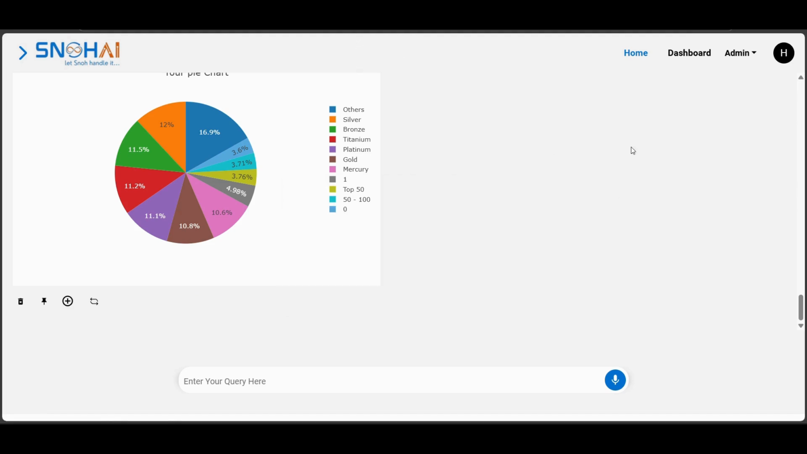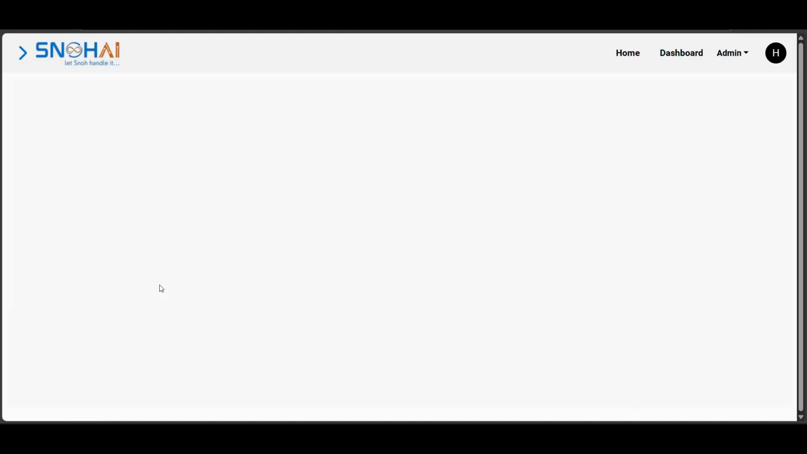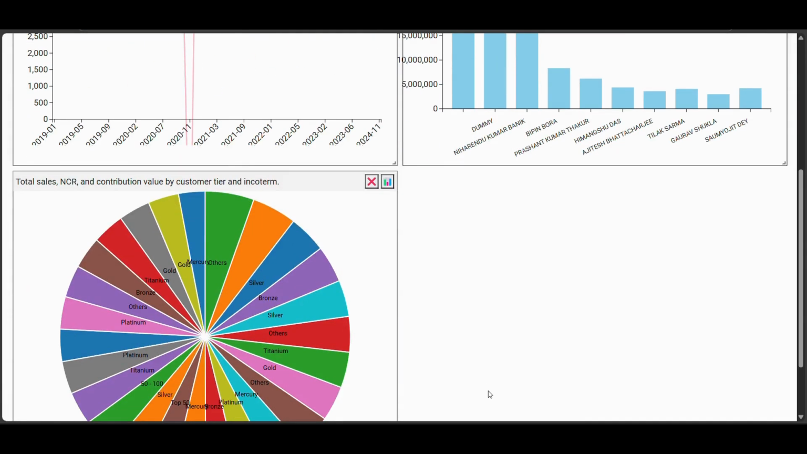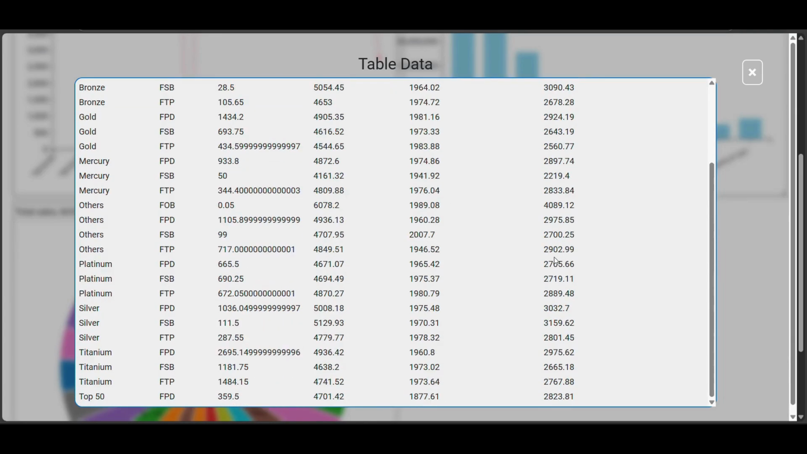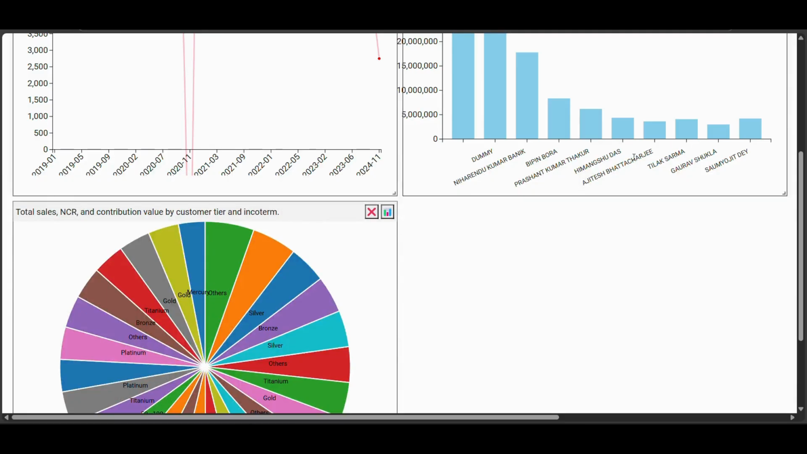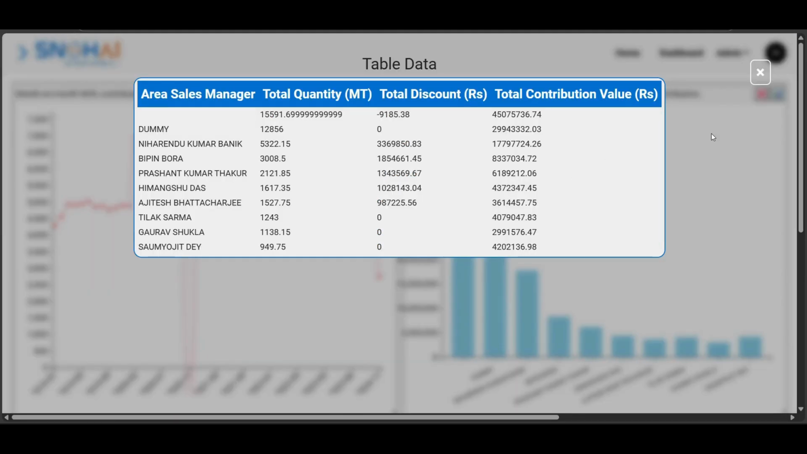Now let's go to the dashboards. Here is our dashboard named sales, which contains the pinned graphs as well. We can see the table here as well. Click on the table button and the table is shown for the particular graph. Here is the table of this graph.